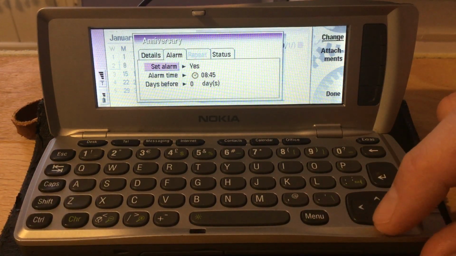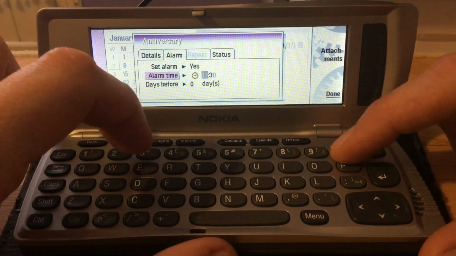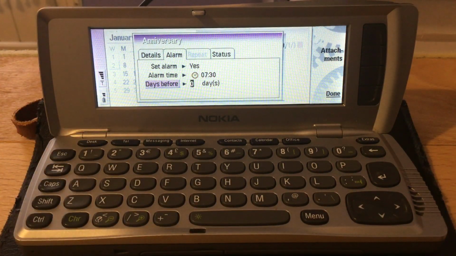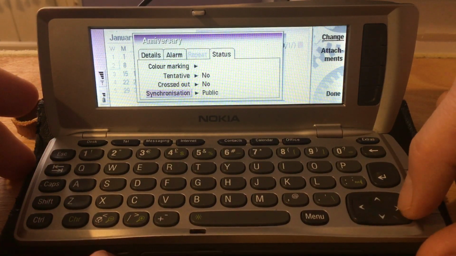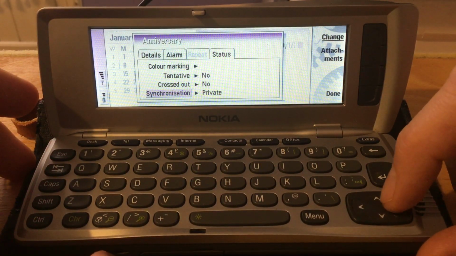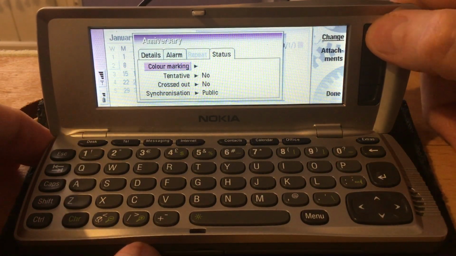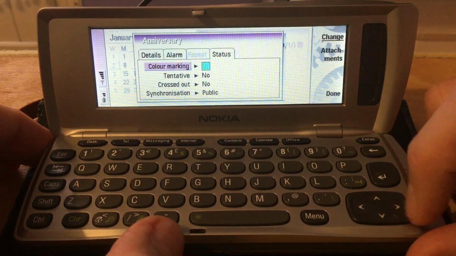Then we go on. Alarm, of course I want an alarm, so let's say that we put the alarm very early in the morning, so I'm not going to forget about this. 0 days before, so just the day of the birthday, I'm going to have a reminder at 7:30 in the morning. But if I want to remind myself in advance, I can do that. Status, it doesn't matter because we don't have that, so let's leave it like that. Color, same thing. John is a boy, so I'm going to put blue just for some color.